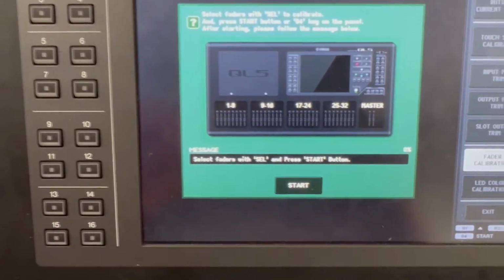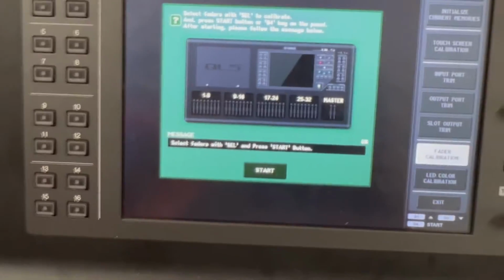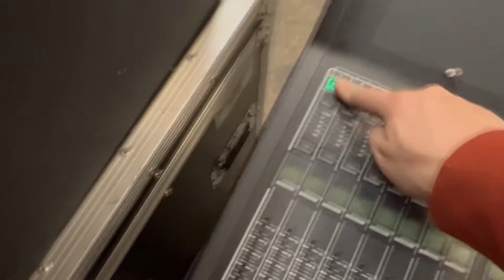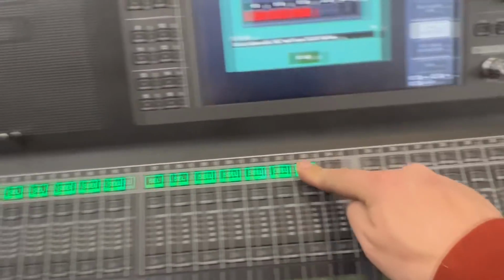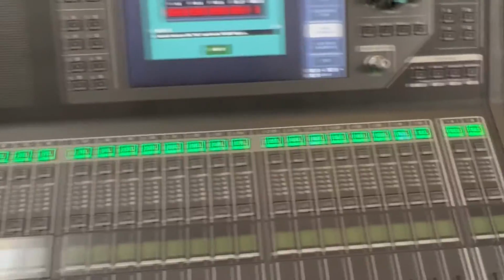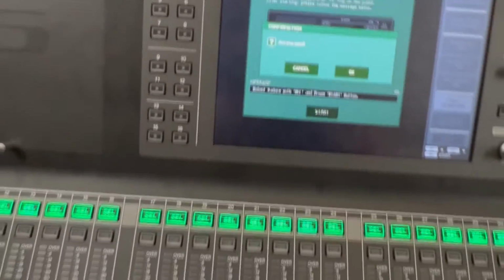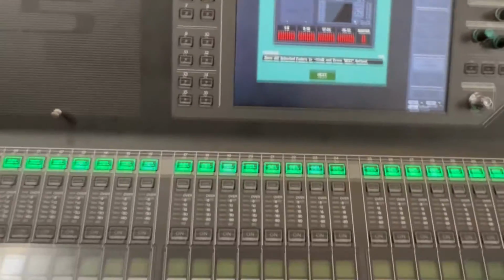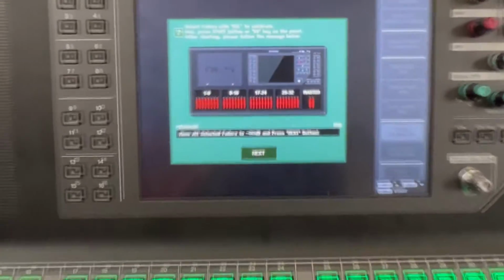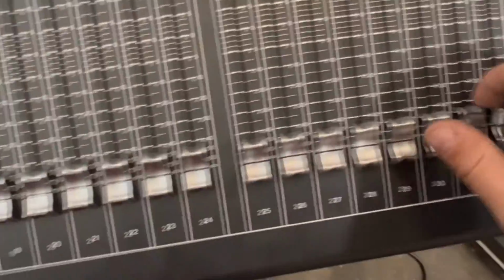Select the faders with select and press the start button. So I'm selecting the faders I want to calibrate. Start. Are you sure? Okay. Move all the faders to infinity. They're all down.